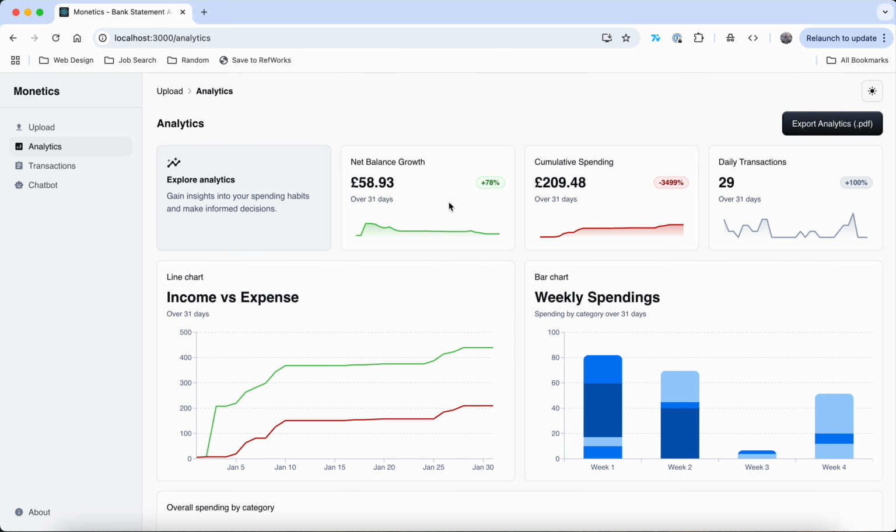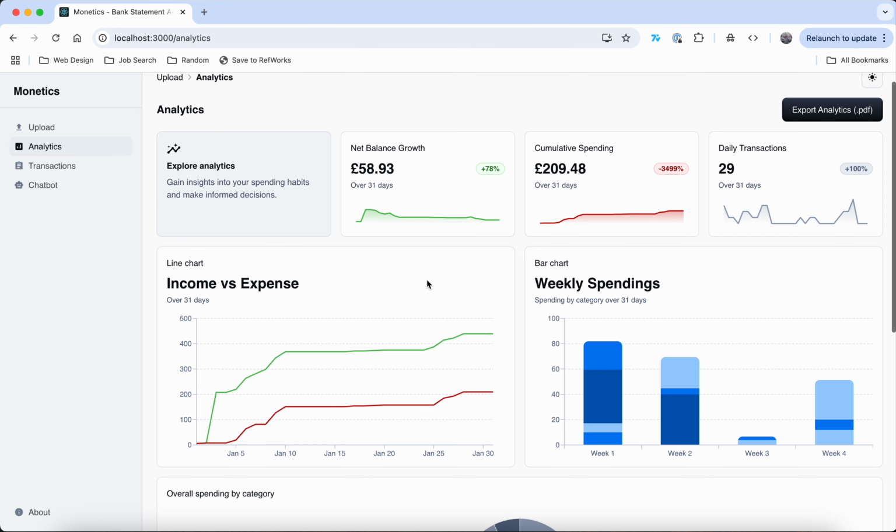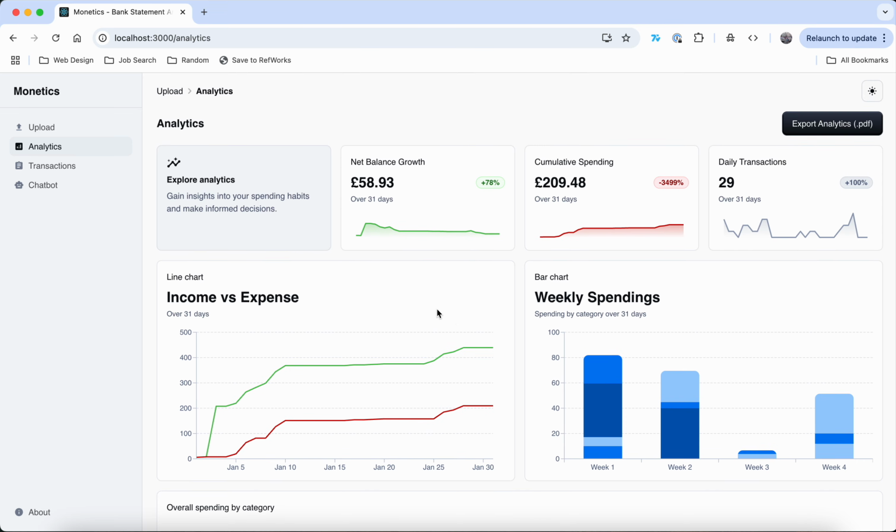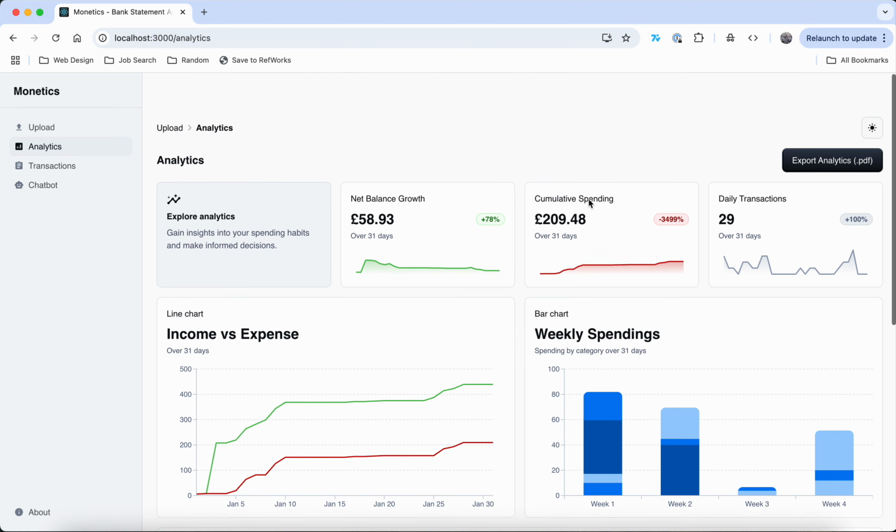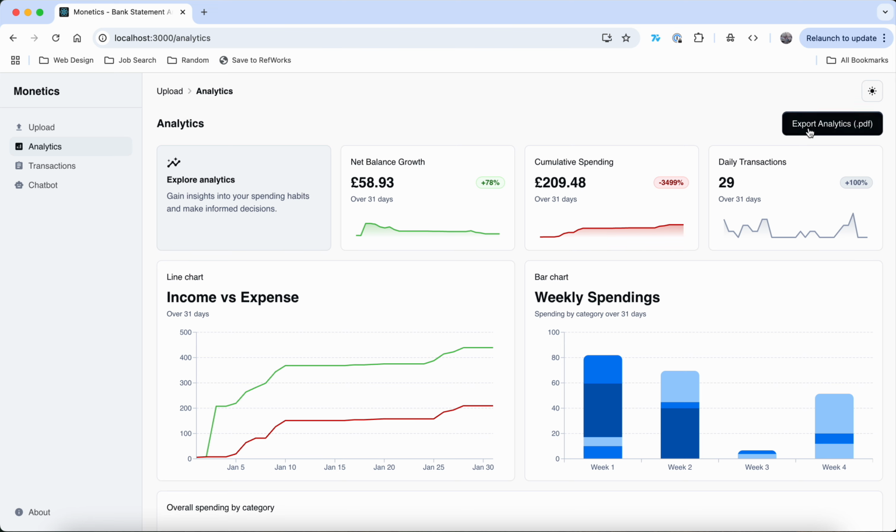And I'm using Material UI to have a basic look here that I'm following as part of my CSS guides. Then let's say we've looked at our analytics data. The next feature that we have here is the export feature. So here you can export the PDF. Let's look at that.